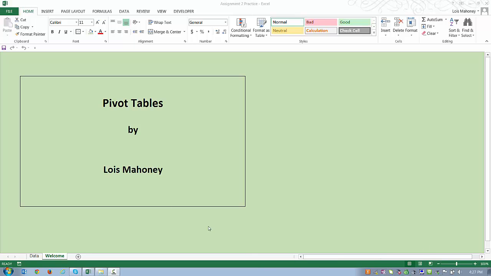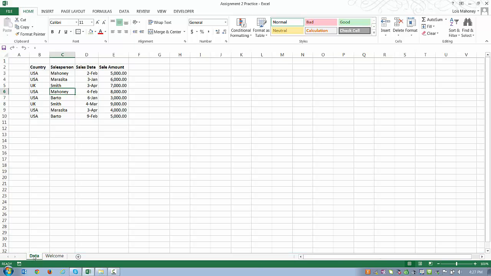So let's go ahead and click on the Data tab here. And you will notice that I have 4 columns of data: a country, salesperson, sales date, and sales amount. So a pivot table would quickly allow me to see what are the sales by person, what are the sales by country, or what are the sales by date, or any combination of those, such as what are the sales by person and date.